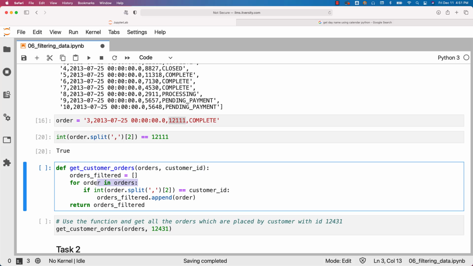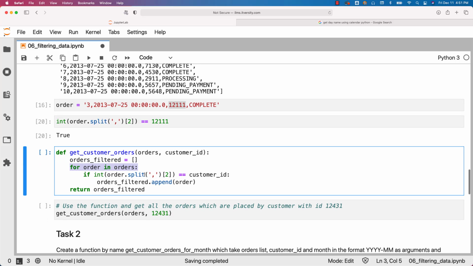And then as part of the for loop, we are extracting the customer ID, typecasting it to integer, and then comparing with the customer ID that is passed. If it is true, then we are appending to this list. Otherwise, we are ignoring. Now only those orders which are placed by the customer ID will be part of orders filtered, and we are returning that orders filtered here.